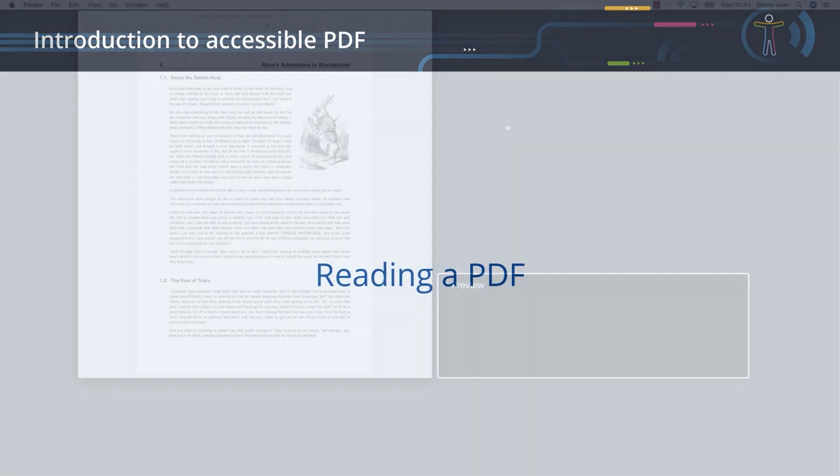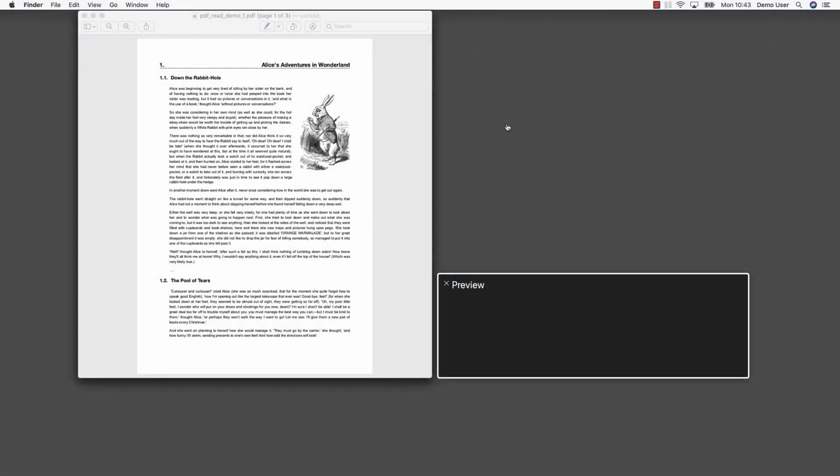Reading a PDF. What makes a PDF document accessible? Let's look at a few example documents to gain a better understanding. Here we have a simple text document in PDF format. We would like to read this document using a screen reader. For this example, we are using the VoiceOver screen reader on Mac OS. Please note that the result would be similar if using a different screen reader on a different platform.